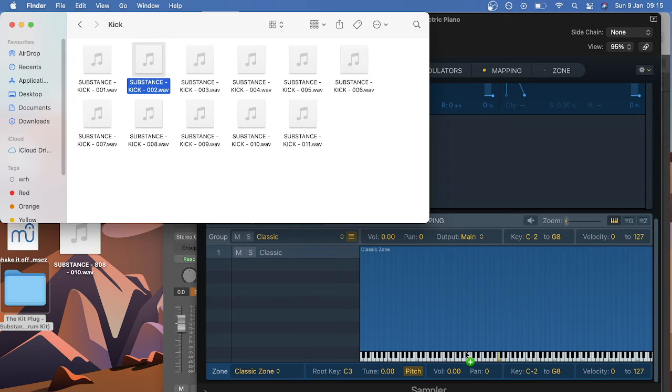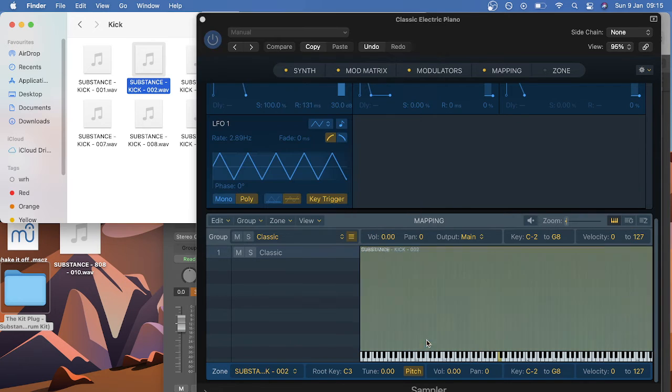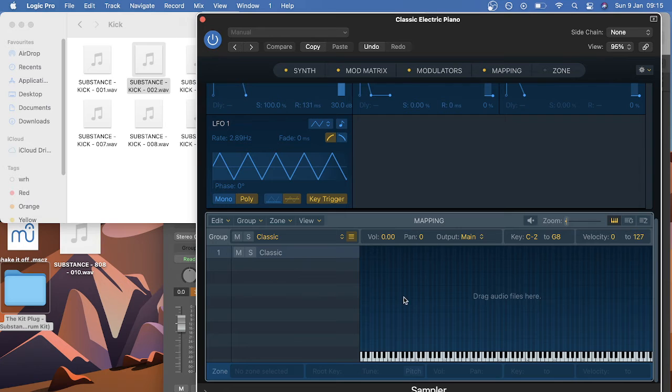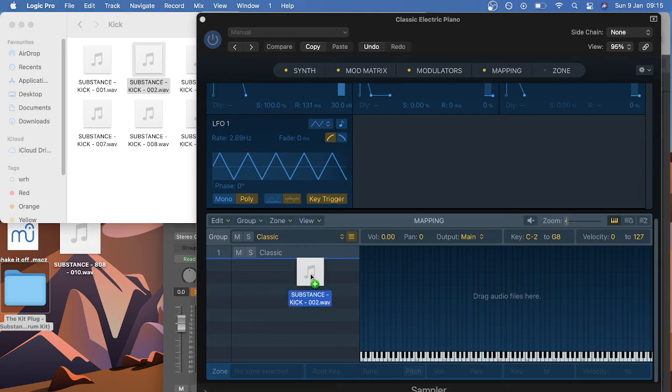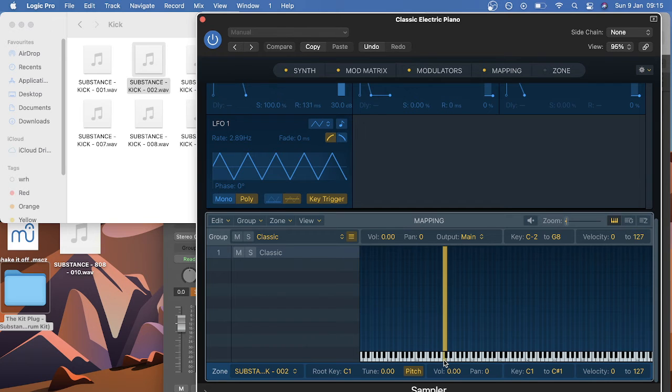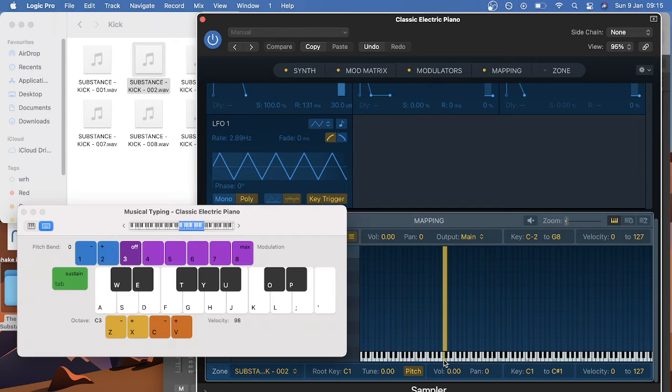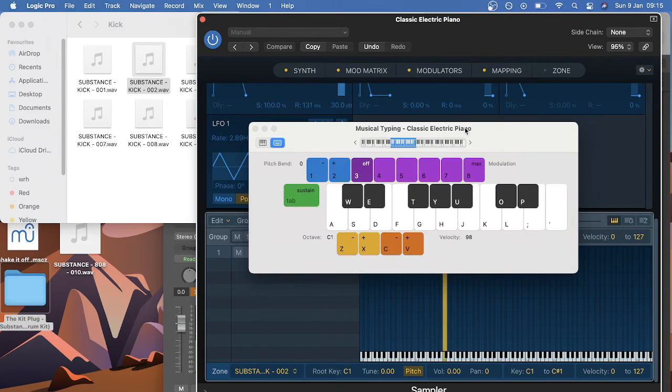I'm going to hover over a note that I want to add it on. Delete those first. Then I'm going to hover it in on that note. Let's go C1. So whenever I play C on my keyboard, it will then play that C note there.